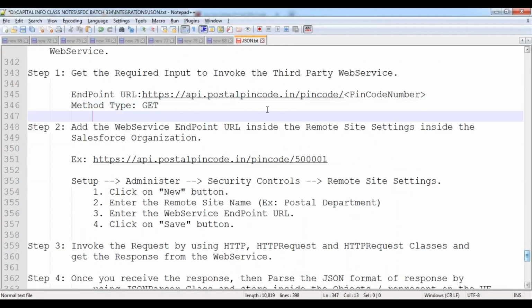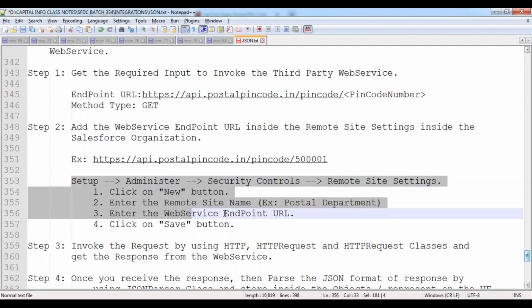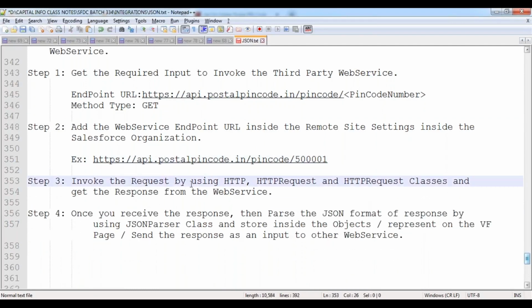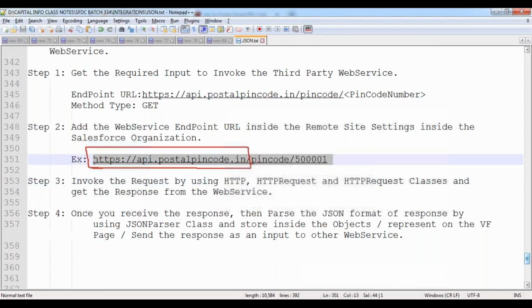Next, whatever the web service URL is, add this web service URL inside the remote site settings. This is the second step. As a second step, we have to add it into the remote site settings. This is the web service URL. We don't need to specify the complete path; up to this part is sufficient. Then how can we do that? Now let me show you. Let me copy this part.